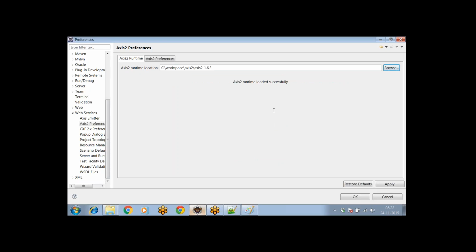Once you specify the path, you should be able to see a message down below. See what it says: Axis2 runtime loaded. That is the message which is expected.